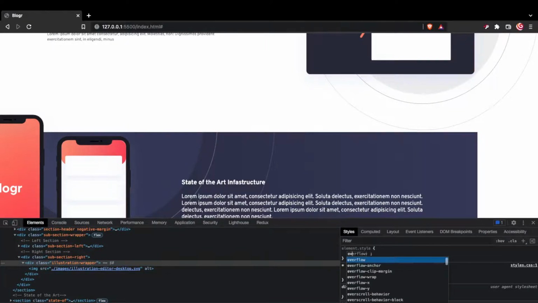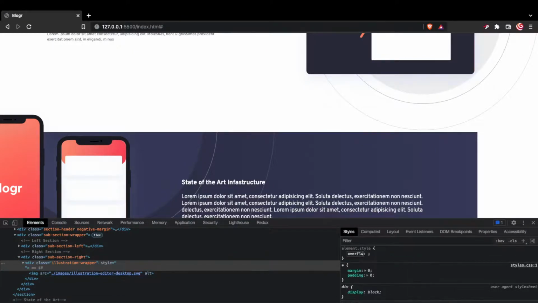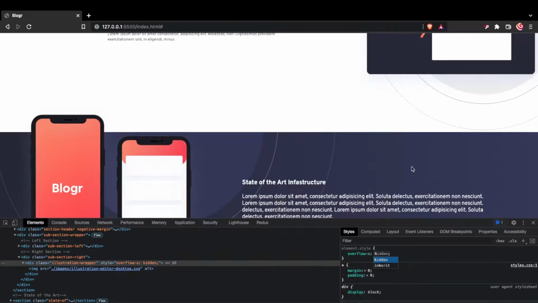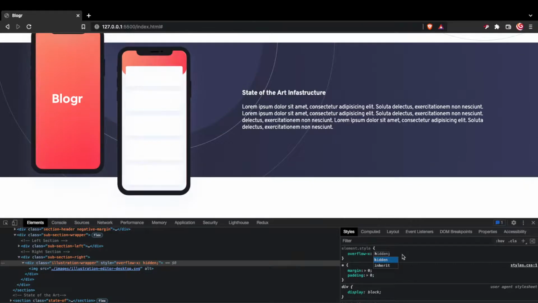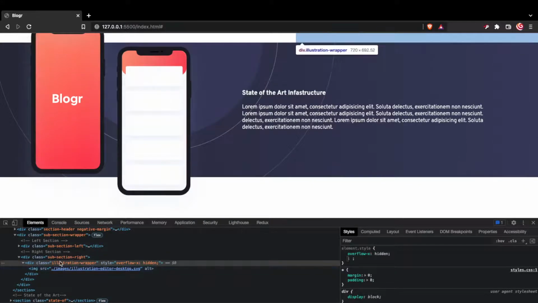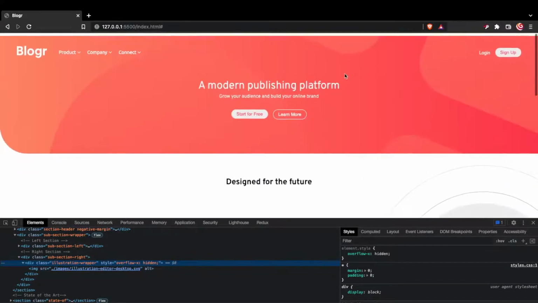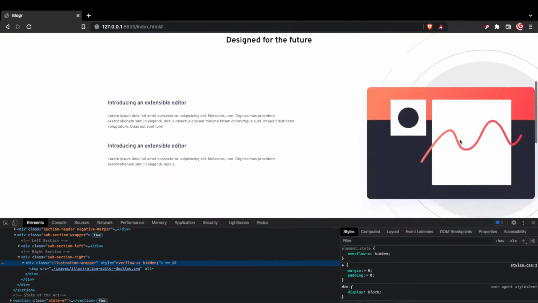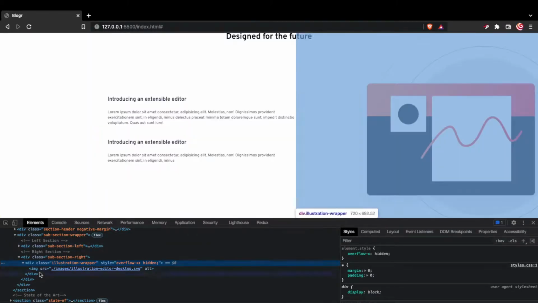I don't know why that is happening. Overflow. Sorry. Okay, I think that's why that is happening. But it wasn't always like that. So that means we said overflow hidden on our body element. So now this one is overflowing, and it happens like that sometimes.